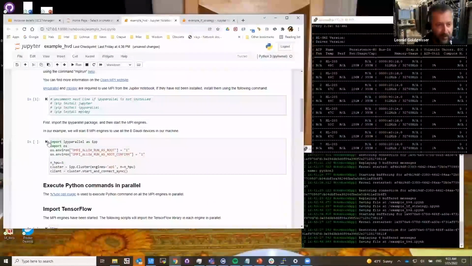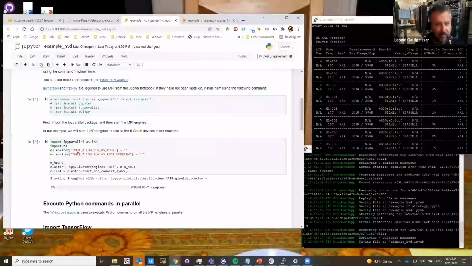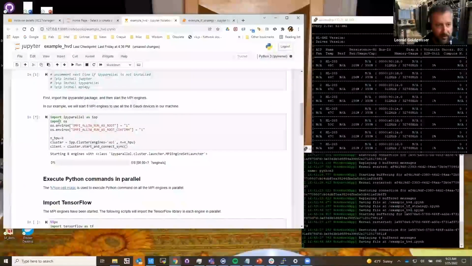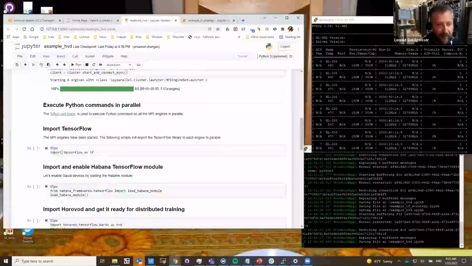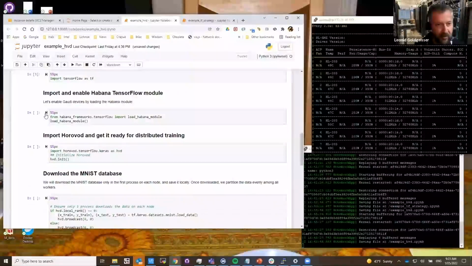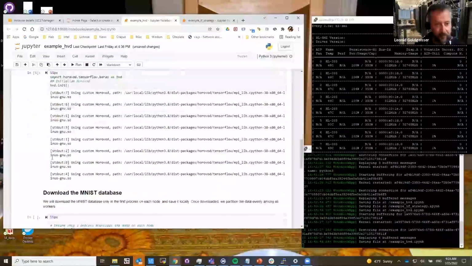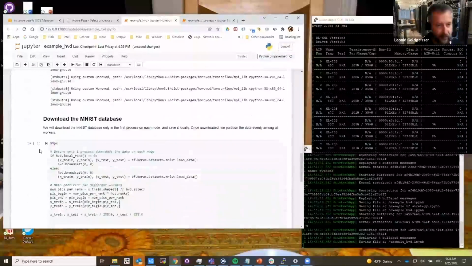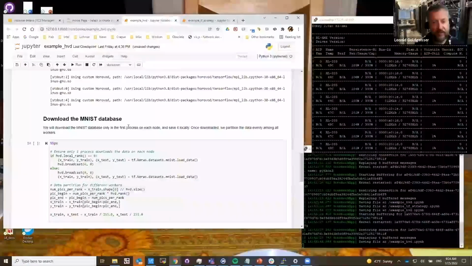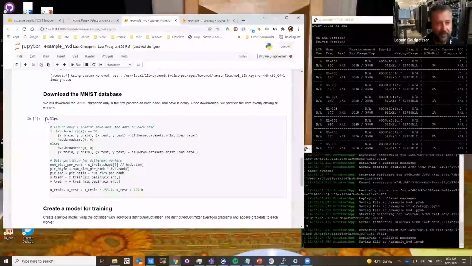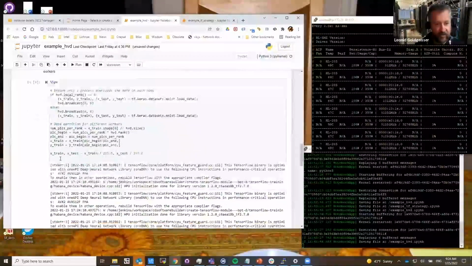We run, we import ipyparallel, and then we import TensorFlow. Okay. We load the Habana module. We import Horovod. Now we download the MNIST database. The example I'm going to run is MNIST, and even this operation is extremely fast.